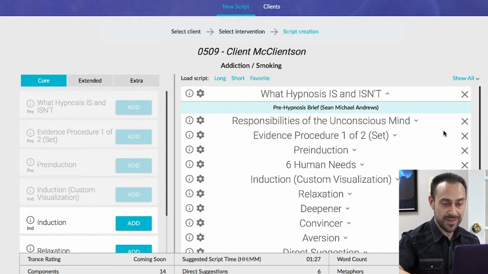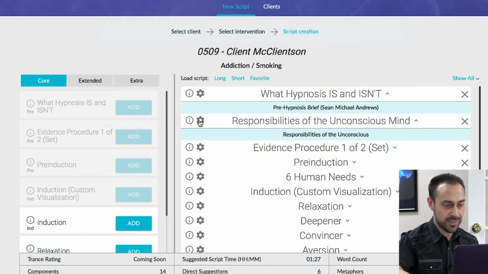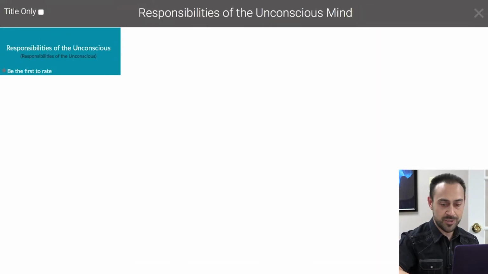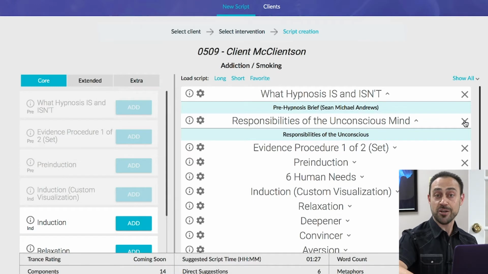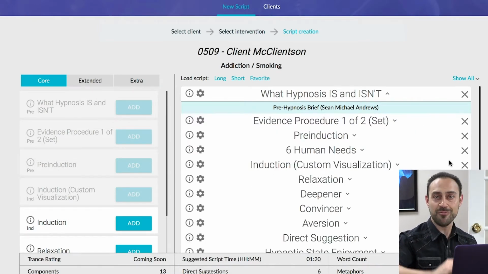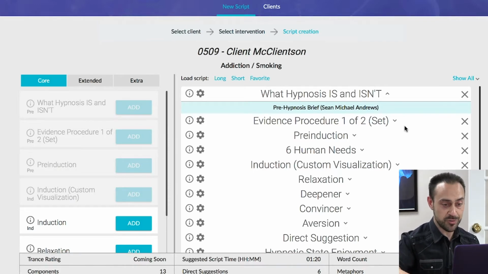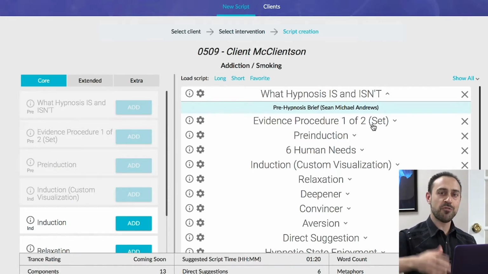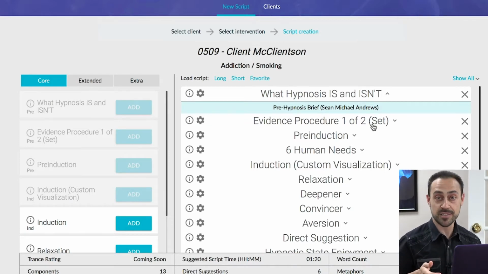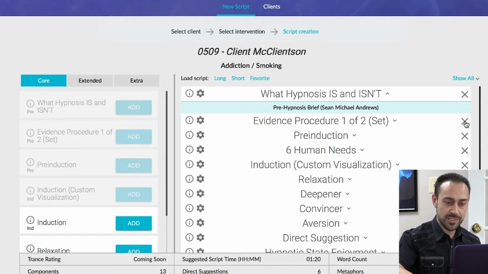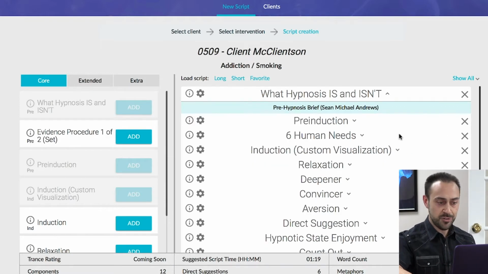How cool is that? I can now look at the responsibilities of the unconscious mind. I can click the cog, and I can see there's some options in there. But let's assume for this one, I'm going to trust what Sean Michael Andrews has created, and I'm going to turn that feature off. I'm able to add things in. I'm able to remove things as I choose. Evidence procedure. This is referring to things like setting the SUDS scale. On a scale of 0 to 10, how big of a problem is that for now? Let's actually remove that one from now too, assuming I don't want it.